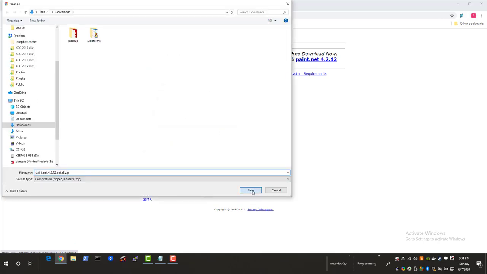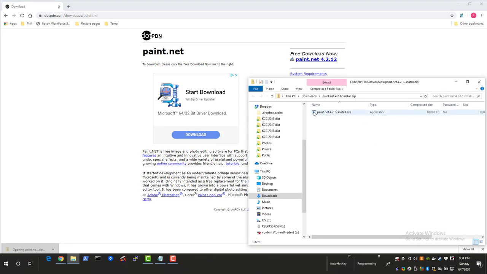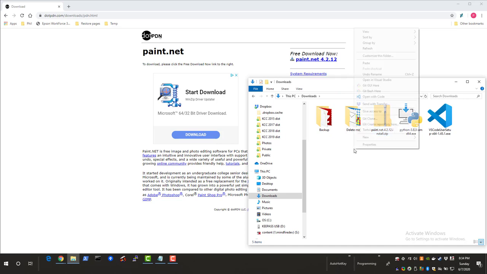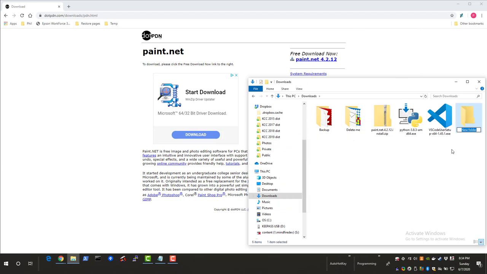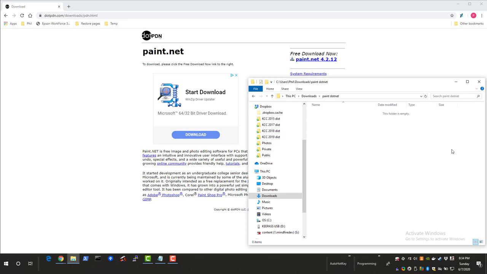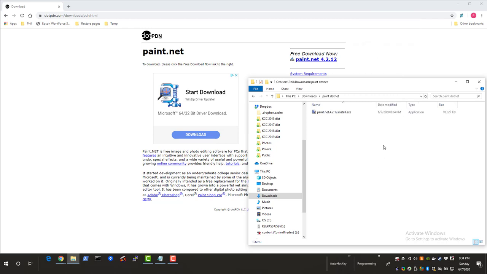So I'll put it in my downloads folder. And when the artifact is done downloading, I can click on it, and I'm going to click on the install.exe, and I'll press Control X or right click and do cut. And I'm going to go up one, and I'll create a new folder, and I'll type paint.net, I'll press enter on that or double click it. Then I'm going to right click and paste or use Control V on the keyboard.